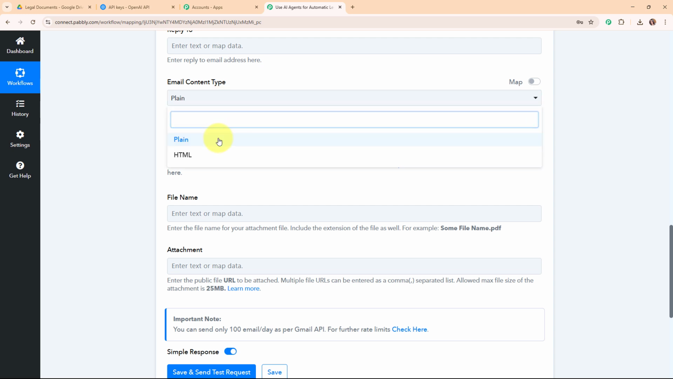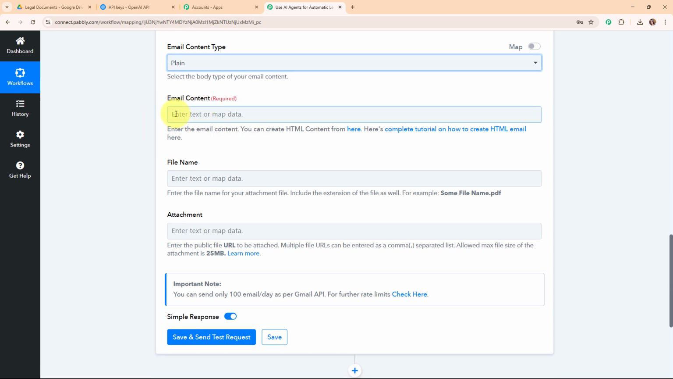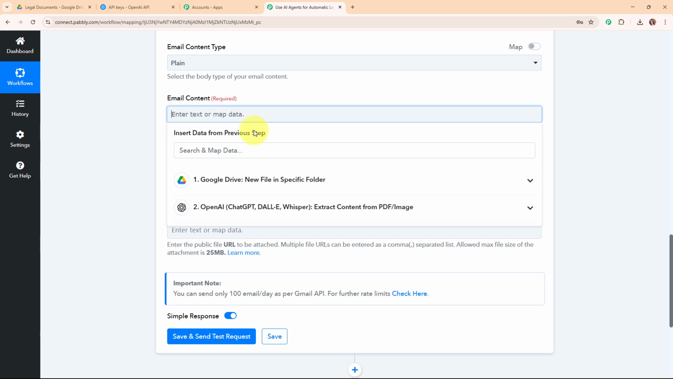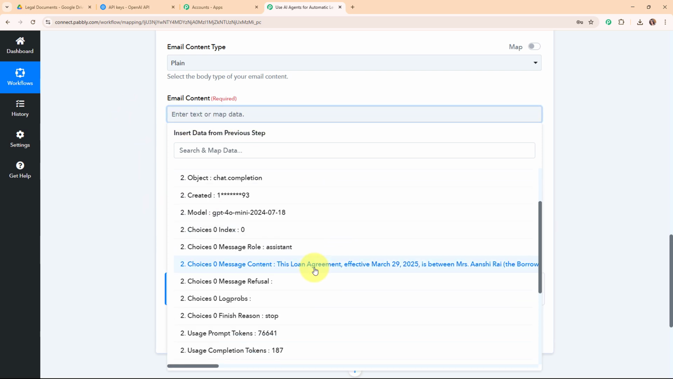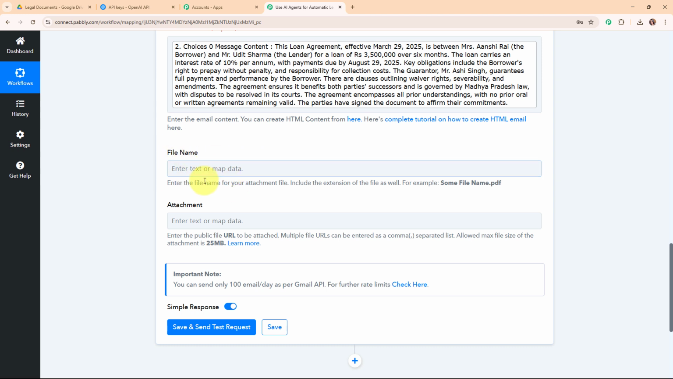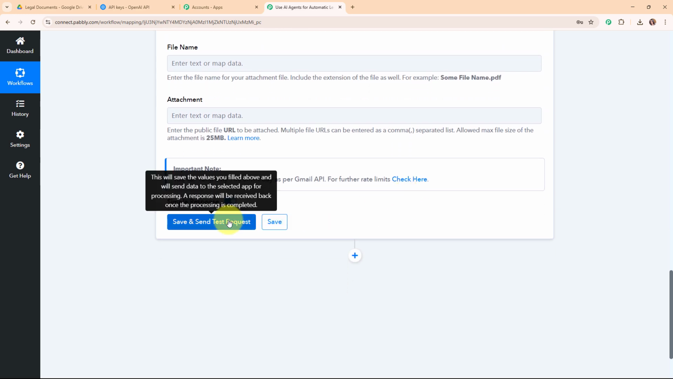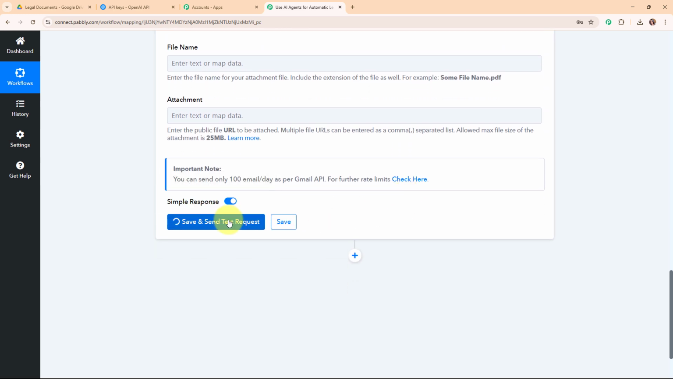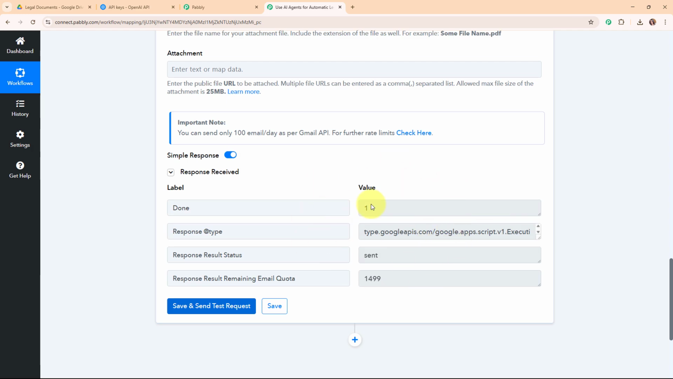For the email content type, I'm going to select plain, and then it is asking me to enter the email content. So for the email content, I'm going to enter the content that I've generated using OpenAI, that means the summary of that particular legal document. Alright, so this is the summary, and then again the file name and attachment are not required fields, so I'm going to leave them blank. And now after entering all the required details, I'm going to click on save and send test request, and here you can see we have received a successful response.